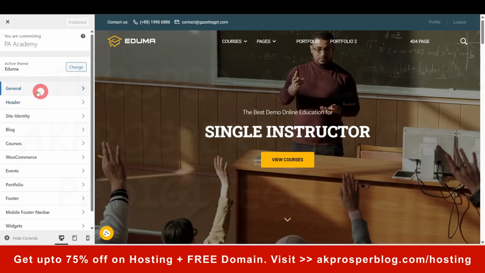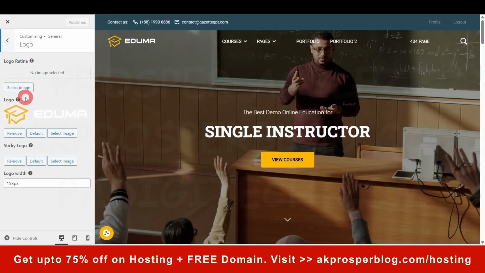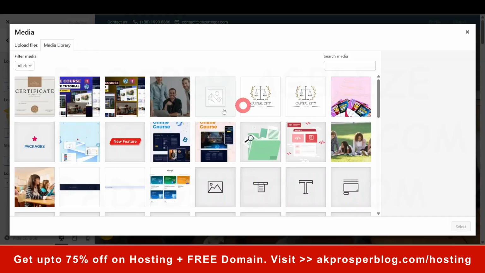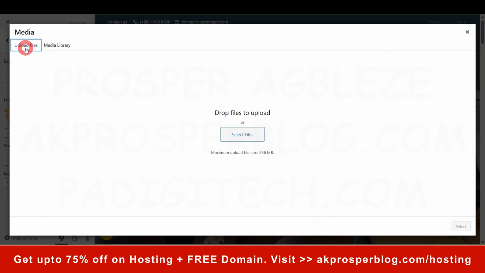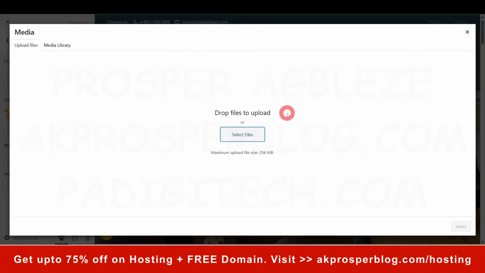All right, starting with general. So if I should click on general, we're going to start with the logo. So this is where you're going to upload your logo. We already have a logo. If you want to bring in yours, you can go ahead and just click on select image. All right, so this is where you're going to select your logo from. If you don't have it uploaded, just come to upload files and then select files, and then you'll be able to upload it from your computer, or then you drag it in. All right, so that is for logo.